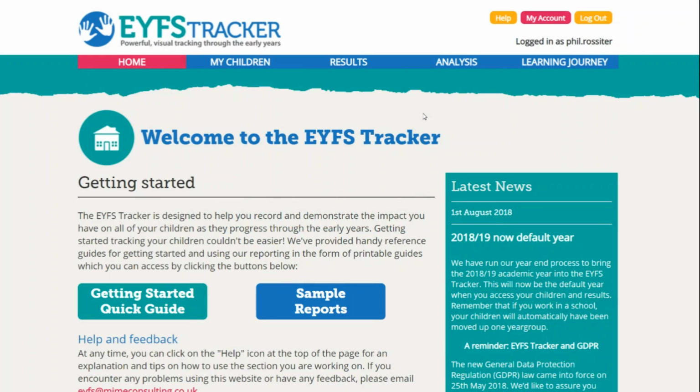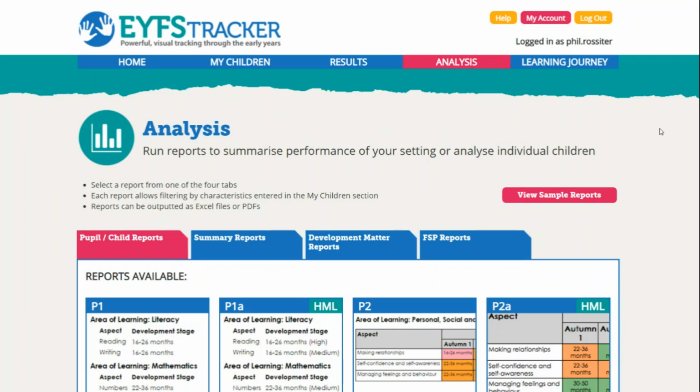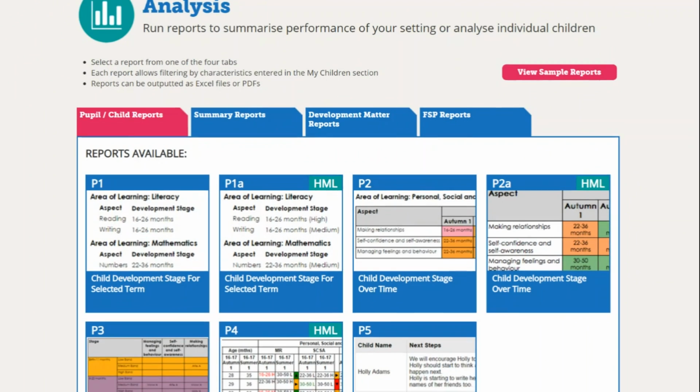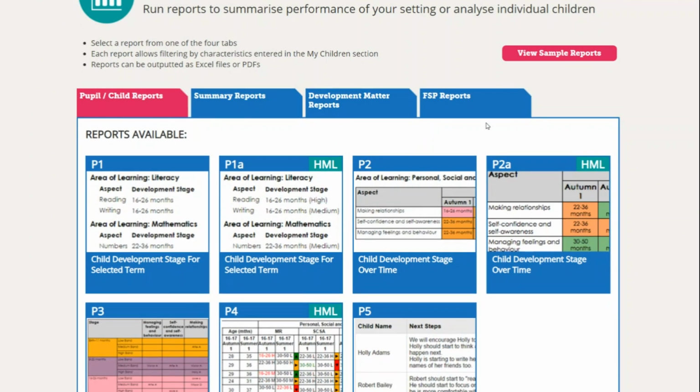We're going to look at the analysis features of the EYFS Tracker. To get to the analysis section, you click on the analysis link in the main menu up here. And I get a series of different reports. They're arranged into these 4 tabs here.